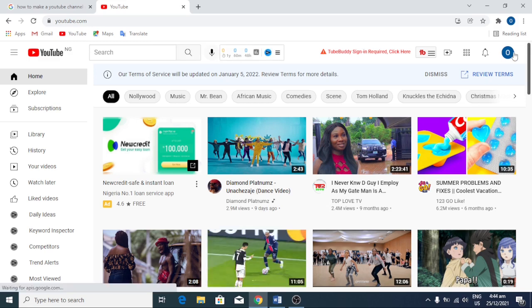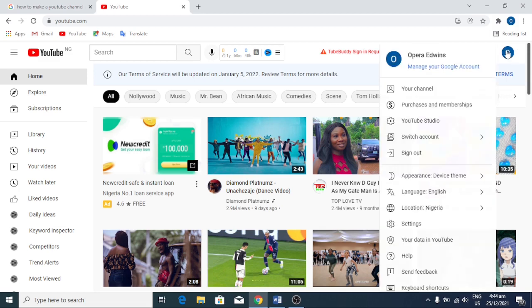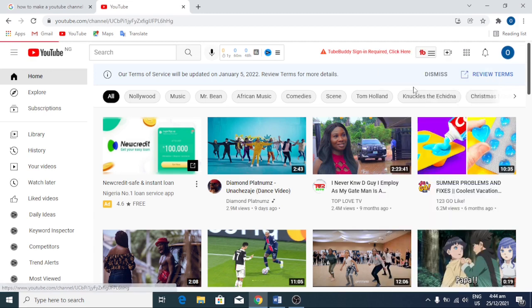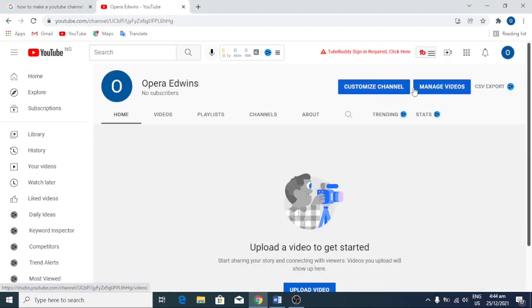Okay. Now if you come right here to this icon, to your channel icon, where you see this blue icon, and click it, you go down to your channel. Okay, you see we have a YouTube channel named Opera Edwins. This is our Gmail account, so by default it will be named our Gmail, the name of our Gmail. That's what will appear here.